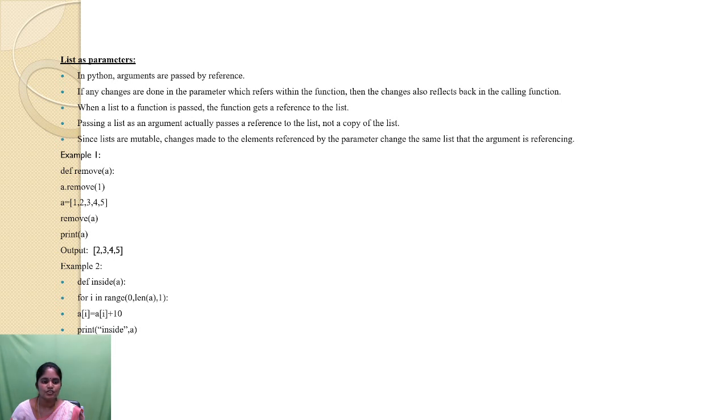If any changes are made to the parameter within the function, the changes are also reflected back in the calling function. Here I included one example, that is remove. This is the function name, and A is one parameter. A is nothing but a list of elements. In the third line, A equal to 1, 2, 3, 4, 5 is the list I have given. Next I call the function.